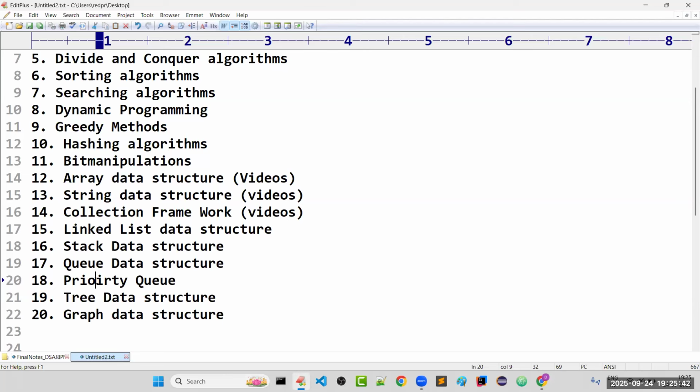Clear? Are there any other questions about the class? Is the class timing 7 to 8 after the regular class also, or does it change? No, it is fixed from 7 to 8. Okay, sir.